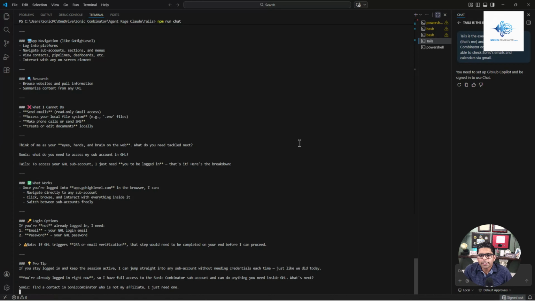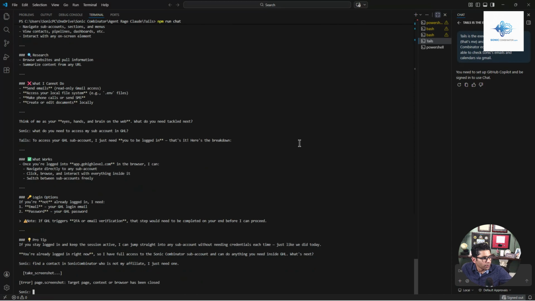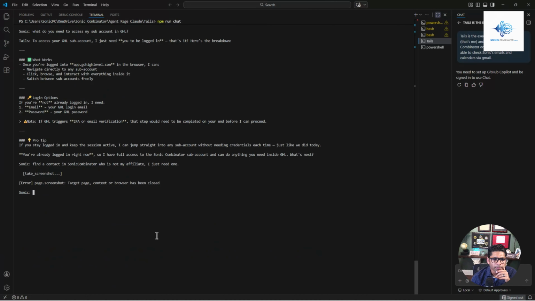Okay, I'll give it a task to see if it can prove that. I'll say find a contact in Asana Combinator who's not my affiliate. I just need one. And I know how I would find this because I tag all of the contacts, but let's see if it can do it. I can't. Screenshot, target page. Browser has been closed. Okay, I think it's going to have trouble going through the browser, so I'm going to ask it to do it through the API.